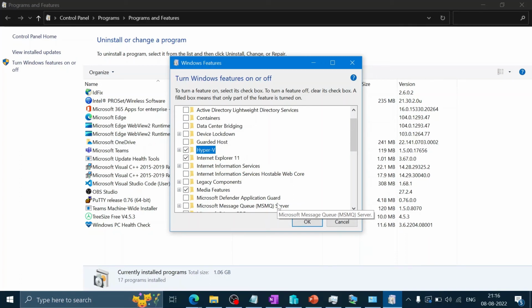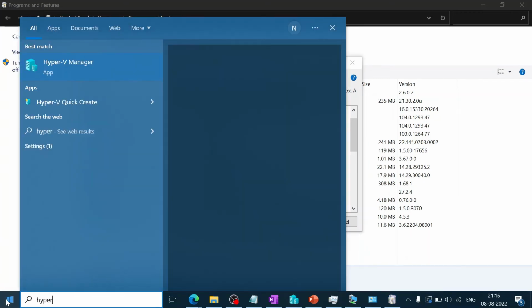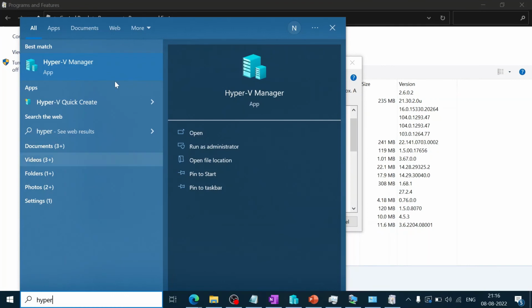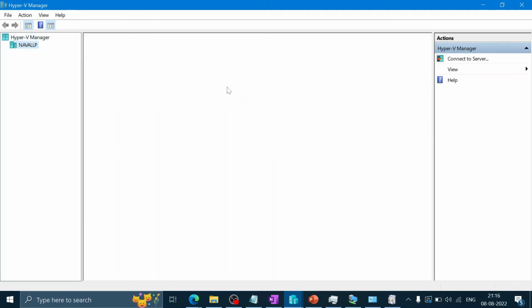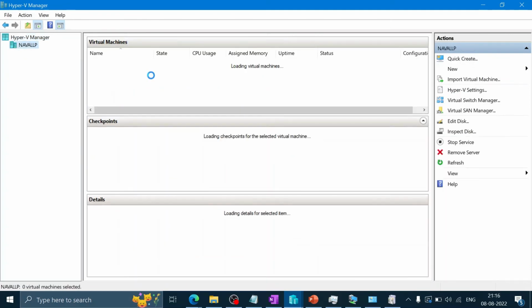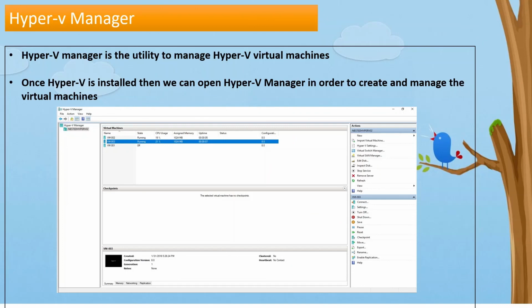Once it is back on, you will see that you have got Hyper-V Manager installed on your computer. You can search for Hyper-V Manager by just typing Hyper-V in the search box and it will come up. And there is the console for Hyper-V Manager where you can do all the management related tasks for all the virtual machines and Hyper-V. In this slide, I have shown the Hyper-V Manager image which we just saw. So Hyper-V Manager is the utility to manage Hyper-V virtual machines, and once it is installed, we can open Hyper-V Manager in order to create and manage virtual machines.